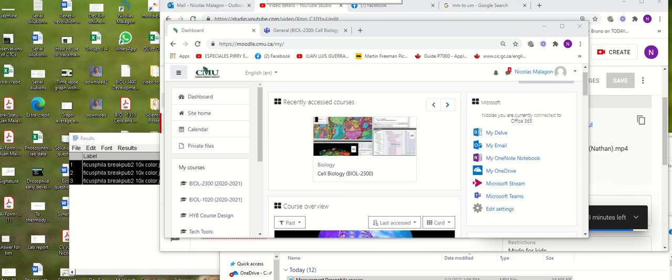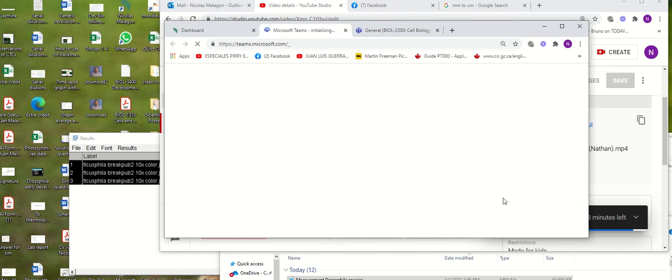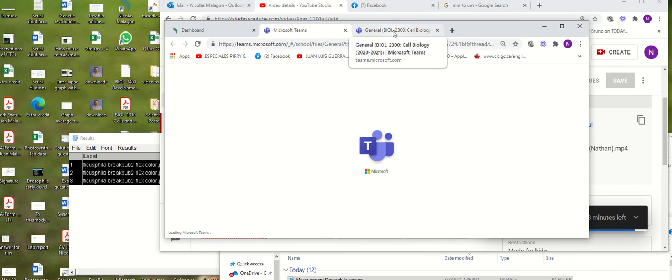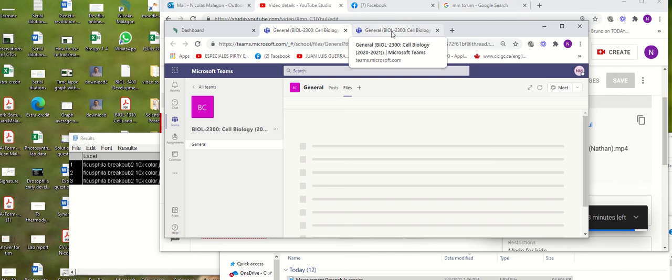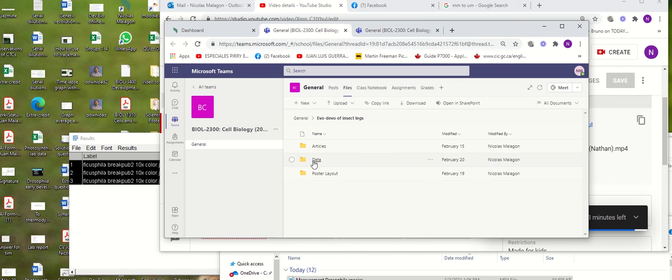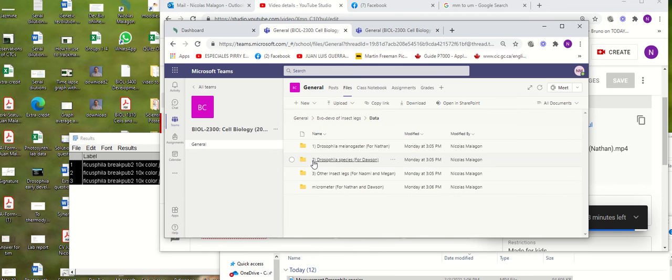Remember, in the first section, you only have to draw the bristle. So you can go here to Microsoft Teams. Then you can go to the section of cell biology, and then you go here to data. In data, you will have the data for the other insects. And here you will have to divide the species between you two, and I'm going to show you some of the species that you have first.